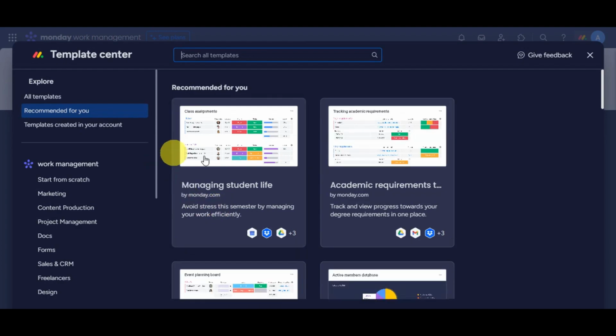Using some templates would be really easier since it has a flow already. You'll just have to rename it or adjust it to make it your own. As you can see, you could choose from the different things that you want to do in here. So you could start from scratch. You could do marketing, content production, project management, documents, forms, sales, freelancers, and designs. You can see all templates in here. These are the recommended ones for you and the templates created on your account. You could utilize the search bar to search easily for the things that you're looking for.